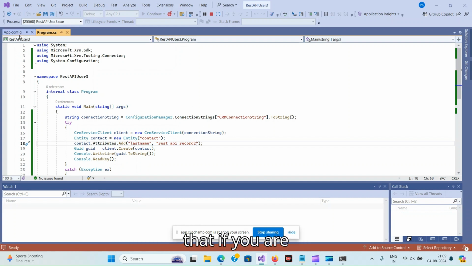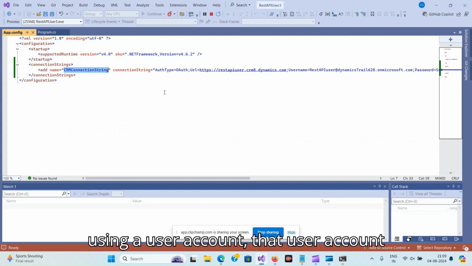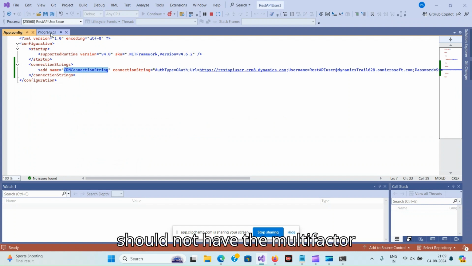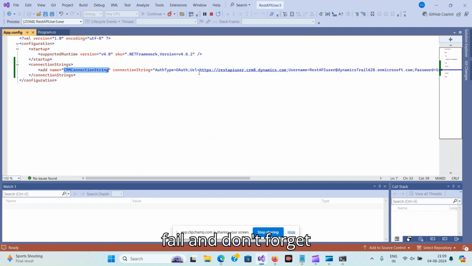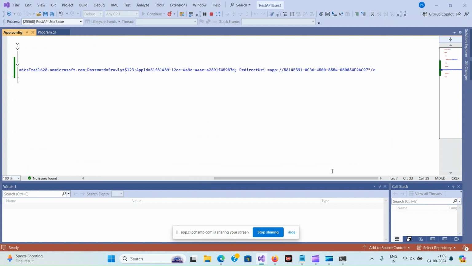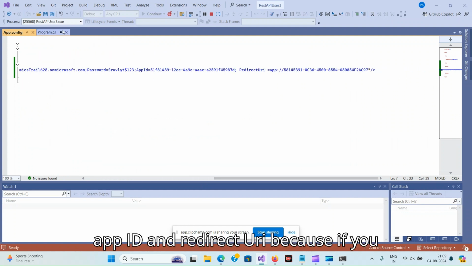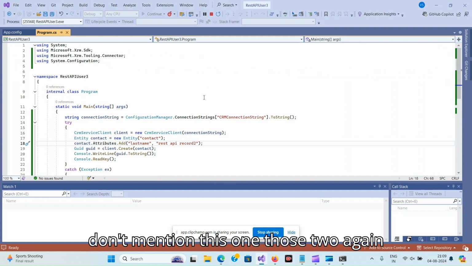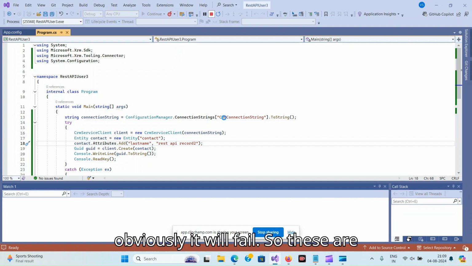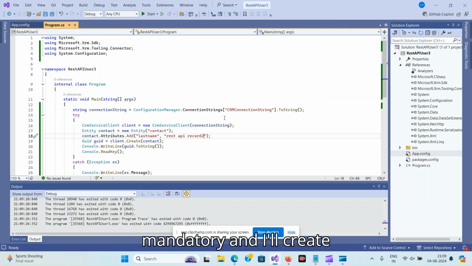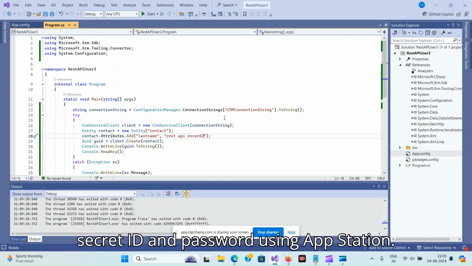And remember that if you are using a user account, that user account should not have multi-factor authentication enabled. Otherwise, it will fail. And don't forget to include the app ID and redirect URI, because if you don't mention those two, again you will get an error and obviously it will fail. So these are mandatory, and I'll make another video on how to do it with the client secret ID and password using an app registration.